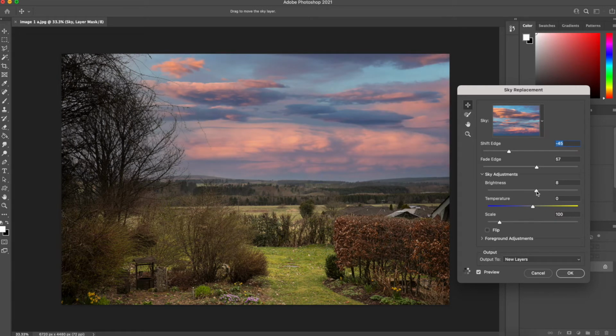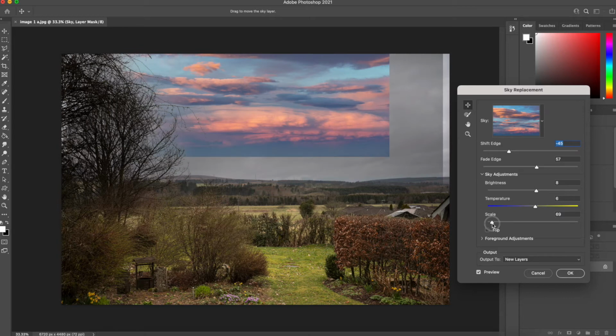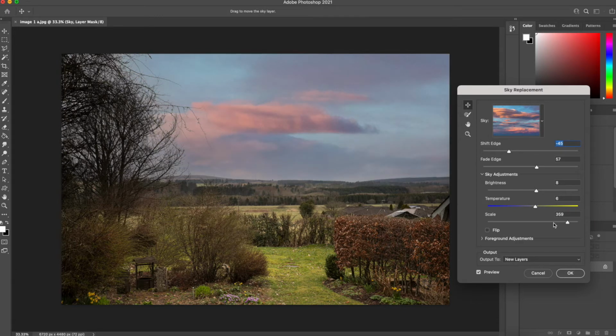Then you can change the color tone, so the temperature can go cold, and it'll add blue, or the temperature can go warm and it'll add yellow. I'll leave that in the middle. And again, from scale, I can reduce the scale, and then what you start to see is that the image that's being used to replace the sky gets smaller. If I increase the scale, then it actually softens.